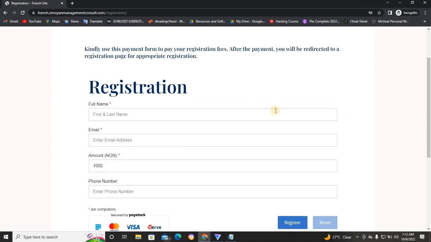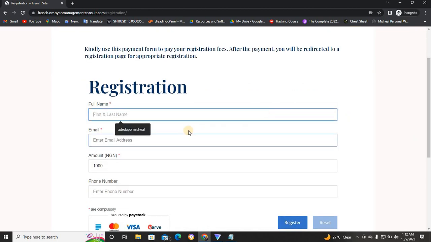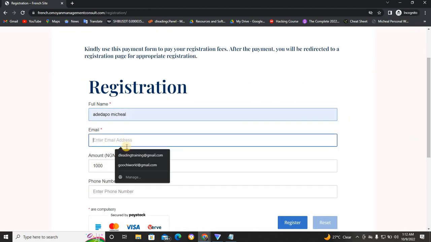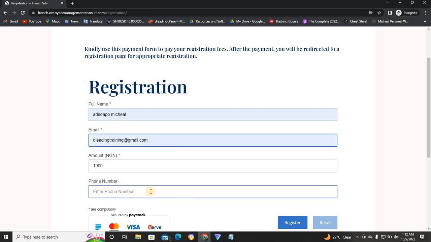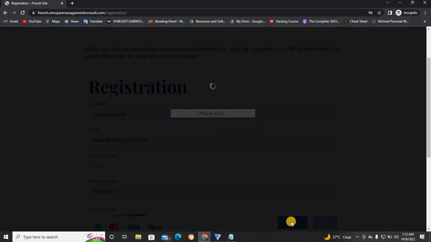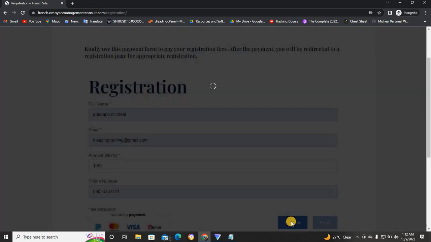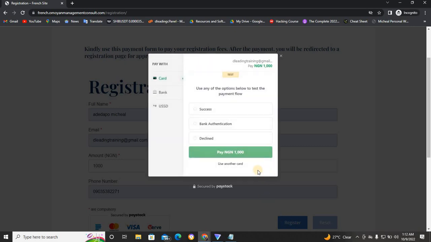Now let me just register. Actually this is a demo, a testing mode, so there's no need for a real payment. Let me put in my number here and click on register. It's going to take me to where I can make the payment, and immediately I make the payment, it's going to redirect me back to where I can create my account and log into the website. So let's just wait for it. Now can you see, this is the payment.